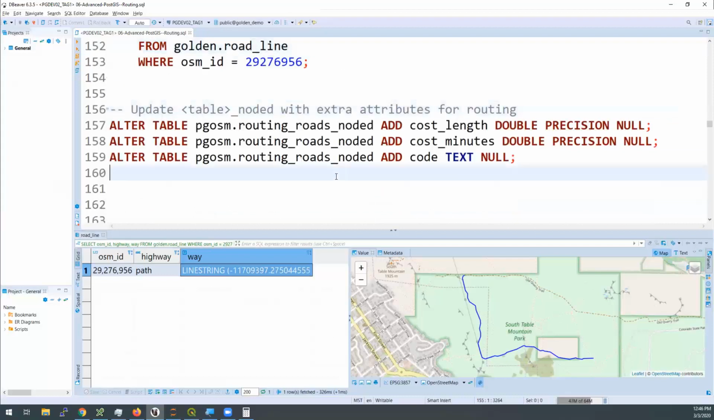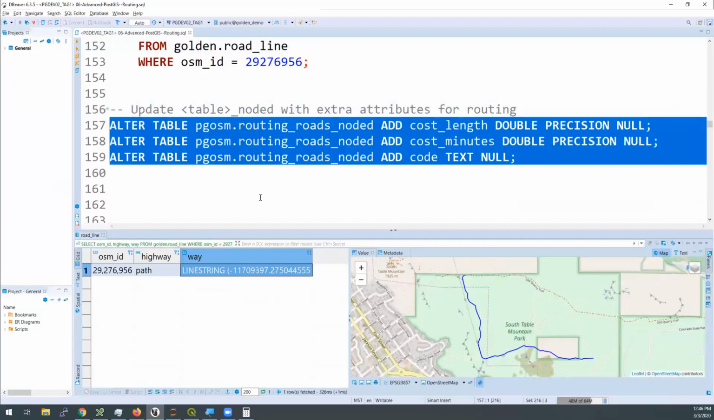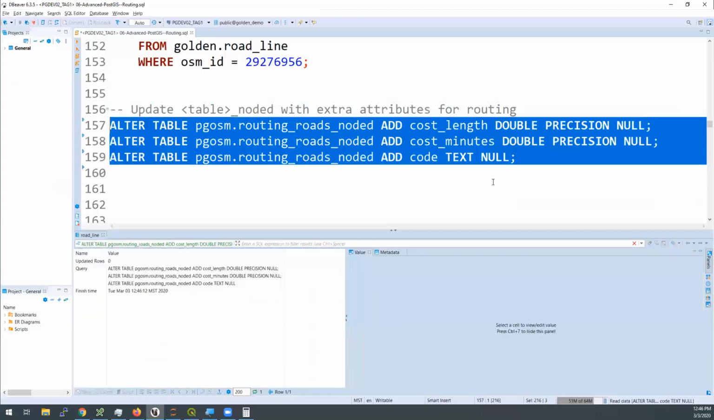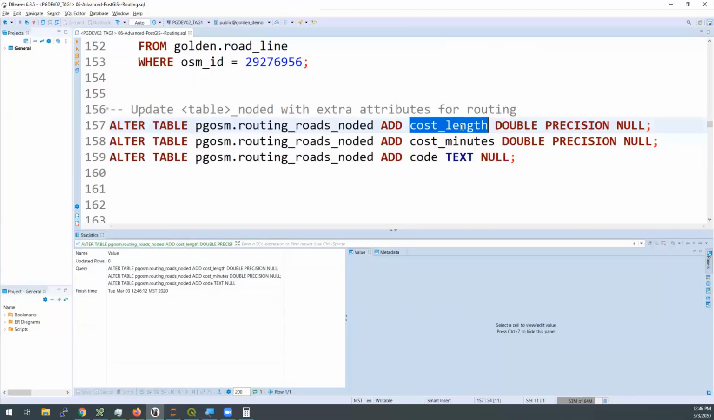Okay, so now with our noded table created, I'm going to add a few more columns to it that I can use later on. We're creating one to store the cost as a function of length, another one to store the cost as a function of minutes, and then another one to just store that code that PGOSM uses in order to make our joins work easily. So we've added 3 columns to that noded table now.